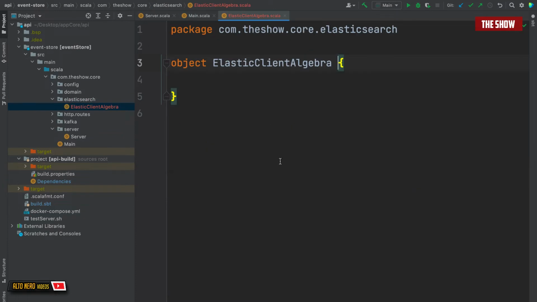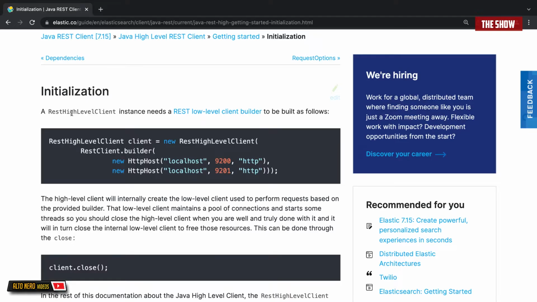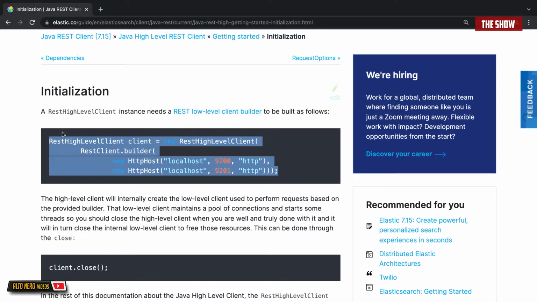Now let us have a look at the documentation and see how we can create a client for Elasticsearch. According to the Elasticsearch documentation, it says that a REST high-level client instance needs a REST low-level client builder to be built as follows. Okay, so I need to create something like this in order to have a REST high-level client, and then I need to also close it because it is a resource that when I finish using it, I need to close it. Okay, so let's go back into the application.